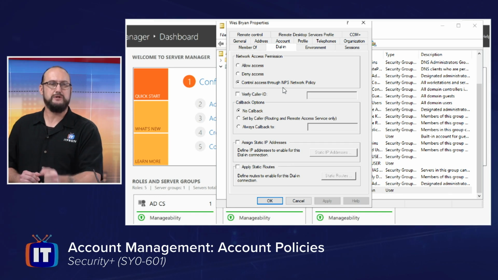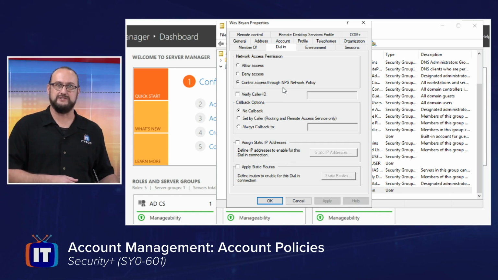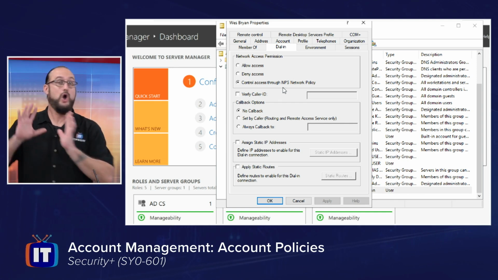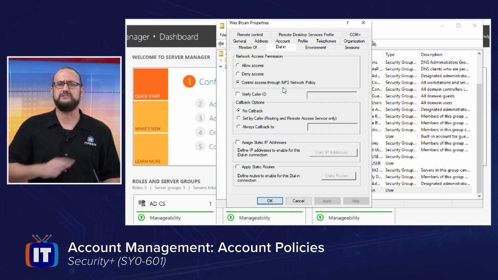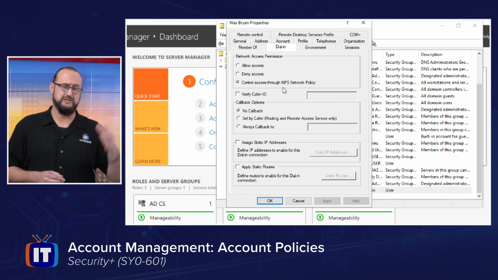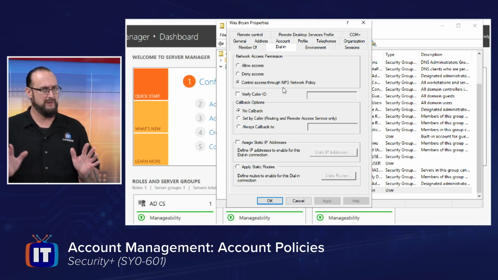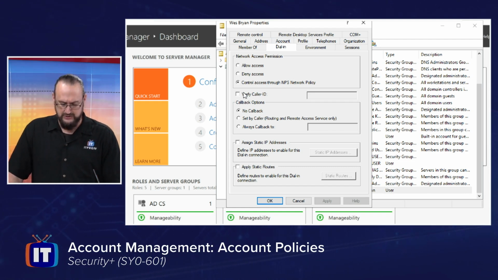It can be an attribute of the user account, or if you talk to somebody that stood up the network policy server, all of it's controlled in a centralized location. And I have to tell you, you're more likely to see that in a centralized location than on a user-by-user basis. Because remember, centralized administration is the way to go.